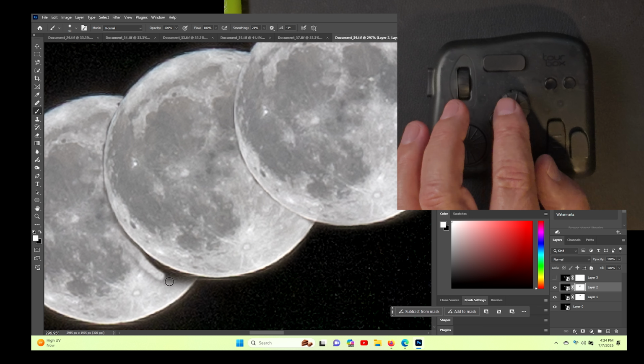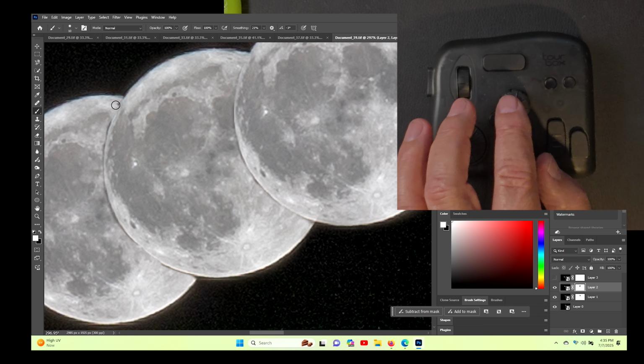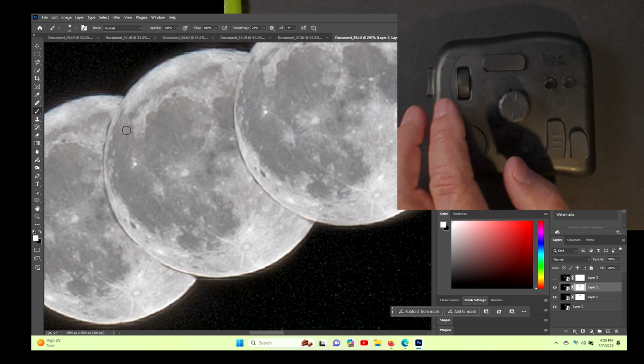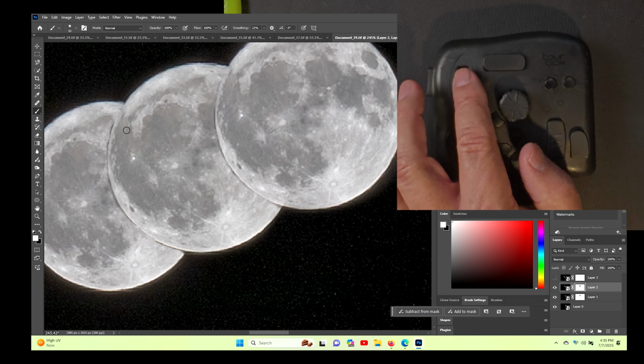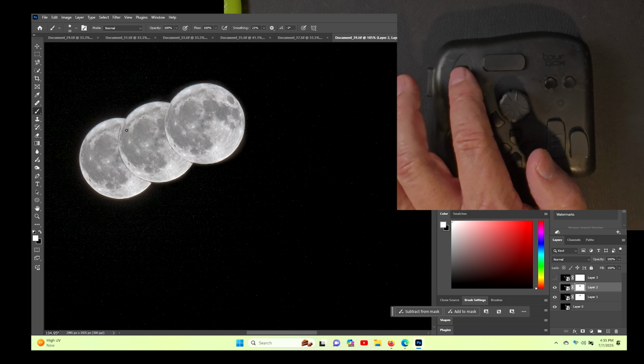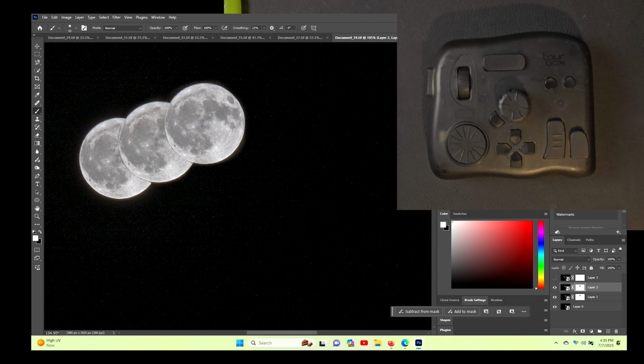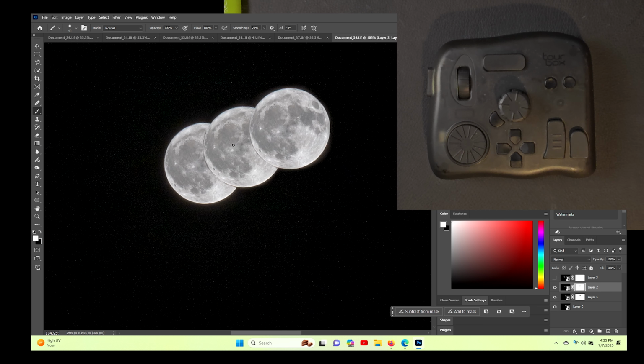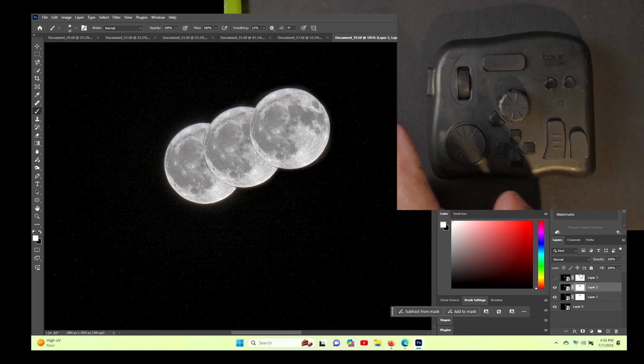So clean this up. Just a quick cleanup. Then zoom back out. We did a pretty good job. So now we're going to move it over here a little bit. Now we're going to do the last one.